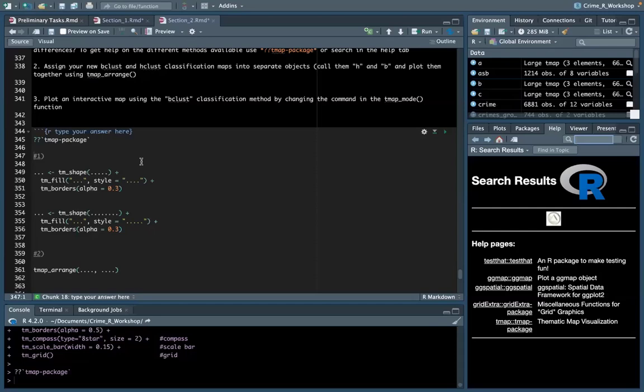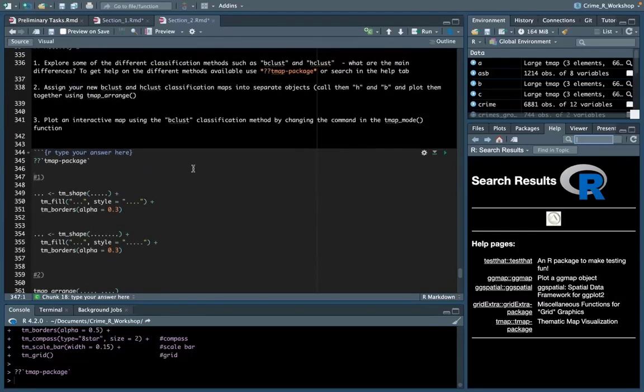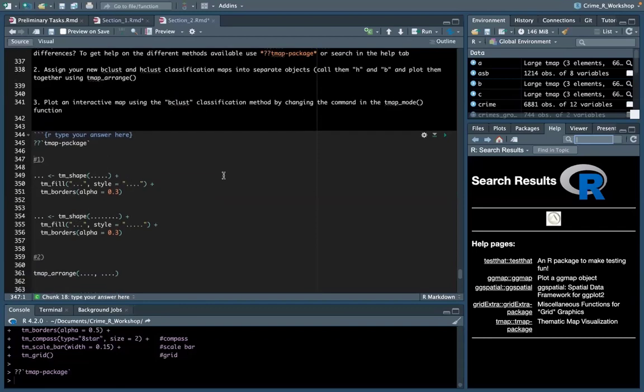Again, I'm not going to talk too much about the difference between these, but let's go ahead and finish off the activity. So I've asked you to assign B class and H class classification maps into separate objects and call them H and B, and then plot them together using tmap arrange. So let's do that now.